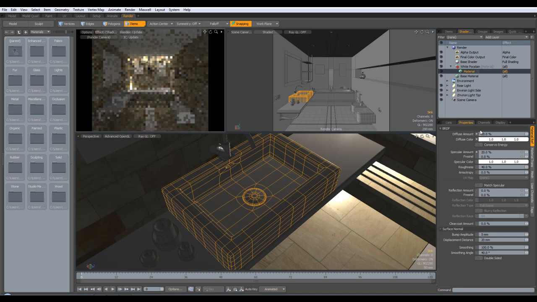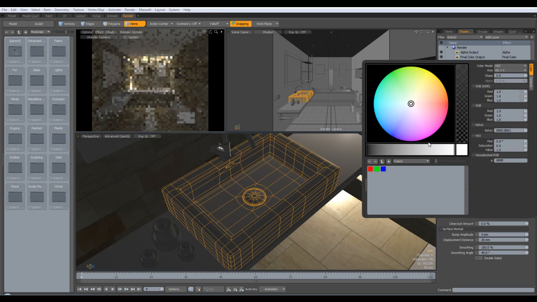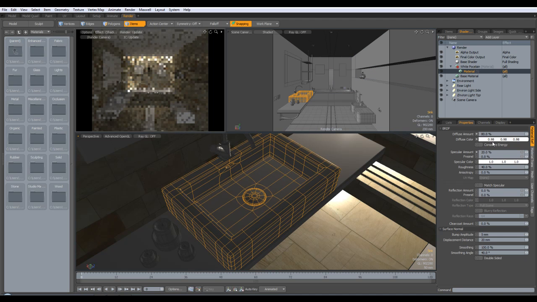I'm going to leave the diffuse on 80. The colour I'm going to take just off 0.98, just because nothing is ever true white or true black. I'm going to turn conserve energy on, and the speckle I'm going to bring down to about 5%, and the fresnel I'm going to take up to about 80. And the roughness, that's the last thing here, I'm going to bring that down to about 20.